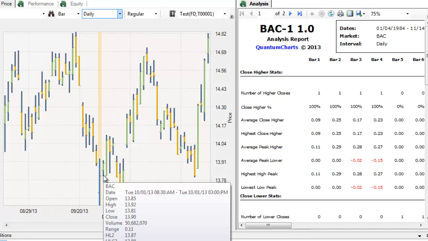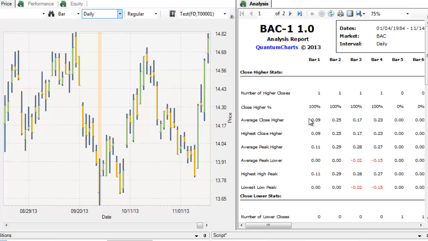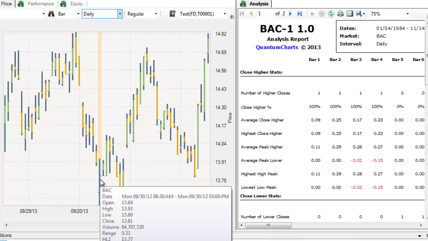In this example, the first bar after the last trading day of September 2013 closes higher than the last trading day of the month 100% of the time, by an average of 9 cents. Here you can see the setup bar closed at 13.81.